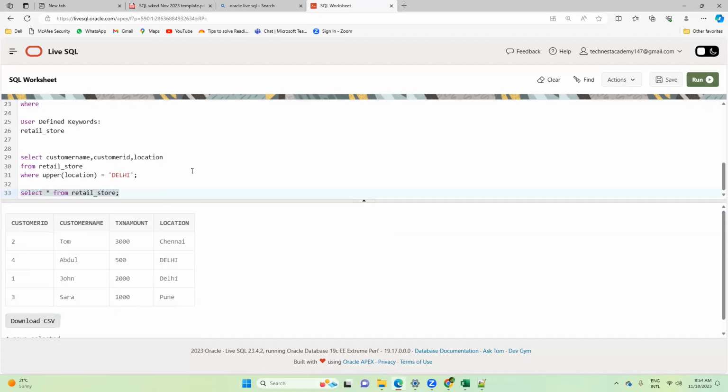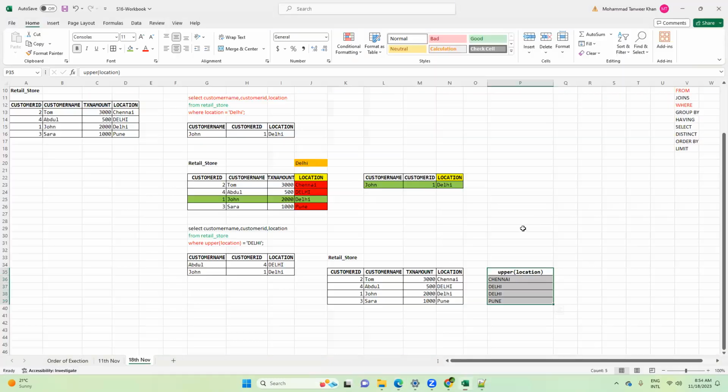Tell me one thing. Do you think these location values are in uppercase? No. But here I converted them to uppercase, no? Then why is it not in uppercase here? It is stored in temporary memory. Good. This conversion was done in temporary memory. It will not change the parent table data. Hope this is clear.